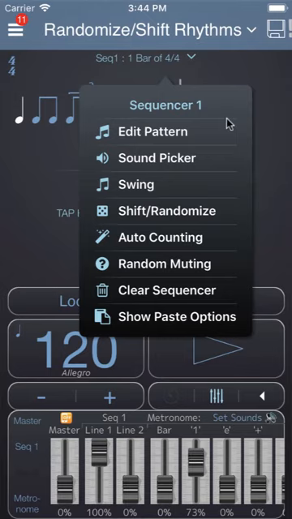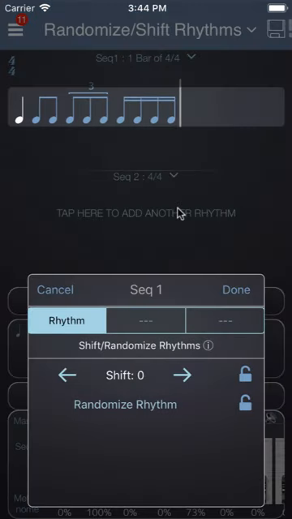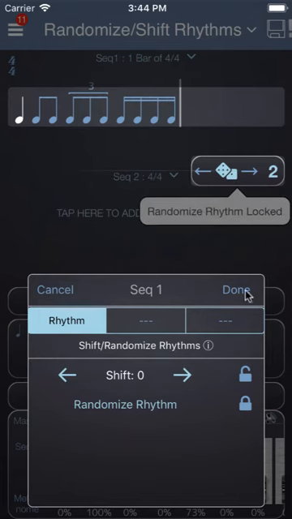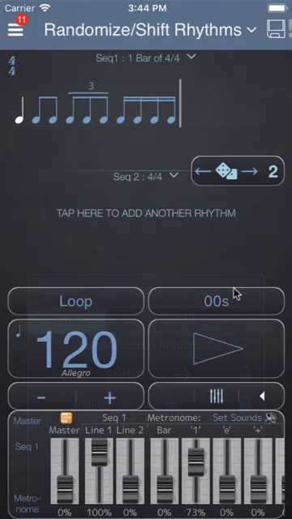Now if I tap and go to the Shift Randomize page, I can actually lock the Shift or Randomize function to the main screen. Do this by tapping the padlock button, and you'll see this new control panel, and it says Randomize Rhythm Locked. Now the feature that's locked is in a lighter green, so the shuffle feature is locked here, but we still have access to the shift left and right. So let me shift to the right and to the left.